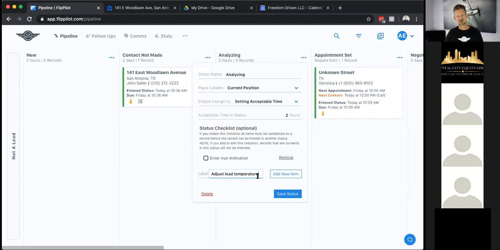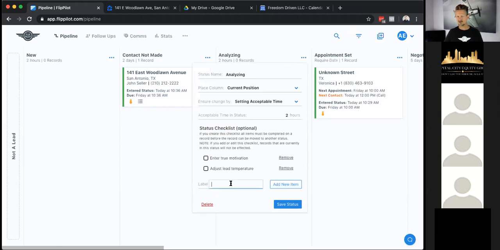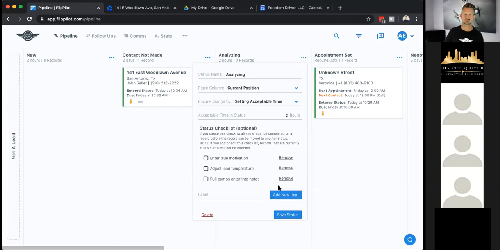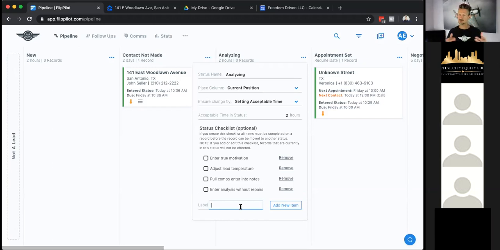After I talk to them, I should know how motivated they are and have a good idea. Obviously, we're going to pull comps and enter those into the notes. So when they go on the appointment, we can drive by and look at those comps and verify them. I'm going to enter analysis without repairs because I haven't seen the house yet. That way, analysis is super easy at the house. All I have to do is figure out the repair estimate, and then I have my maximum allowable offer.